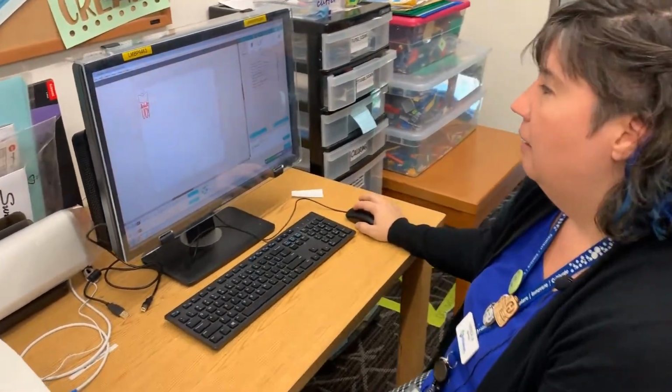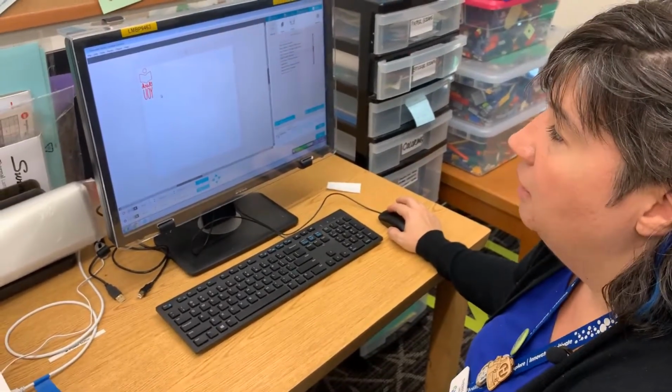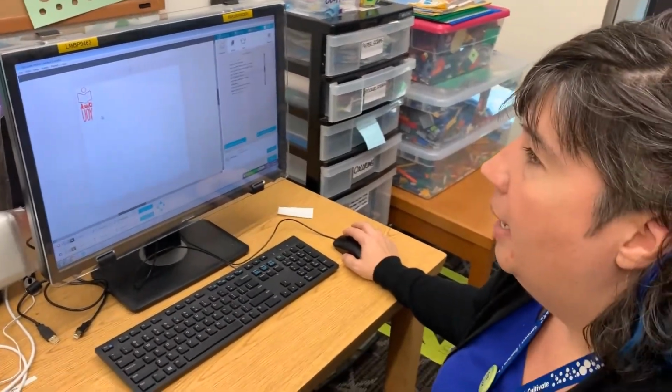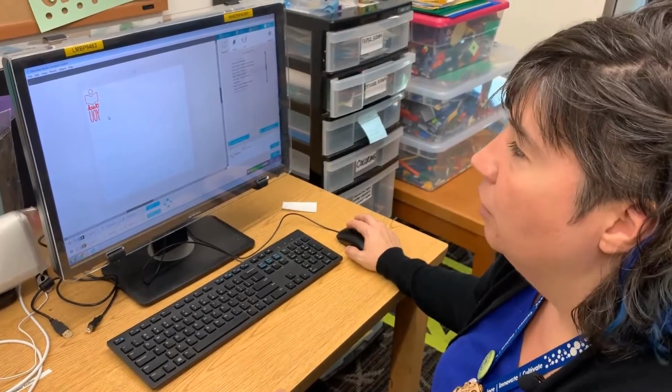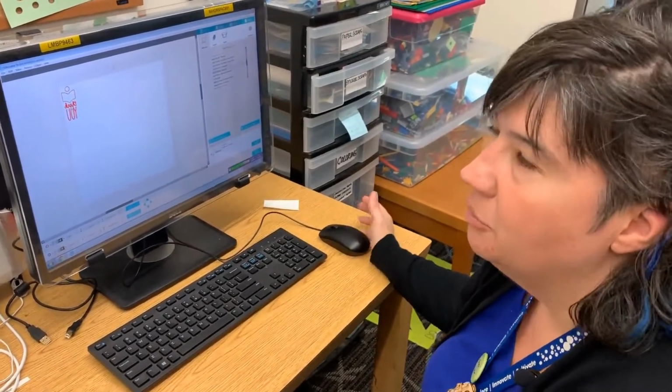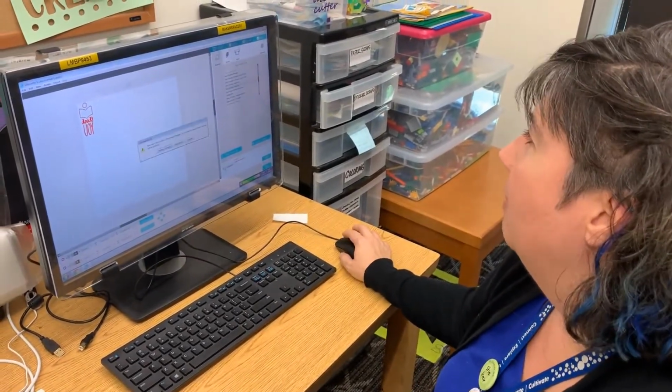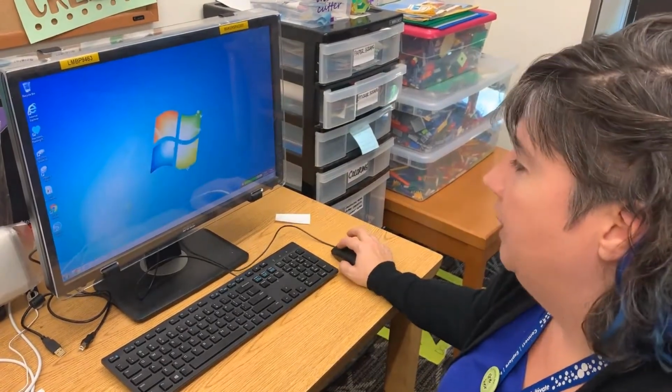And once again, if I need to save this file, you need to save it to either the cloud or to your own thumb drive. But I'm just going to discard it. I'll be done with it.